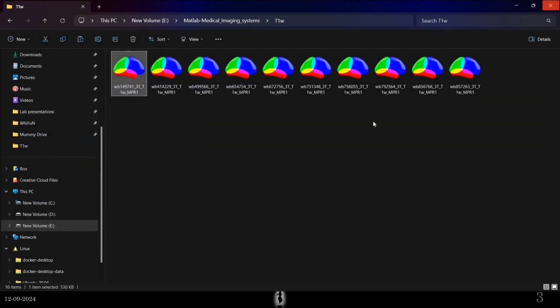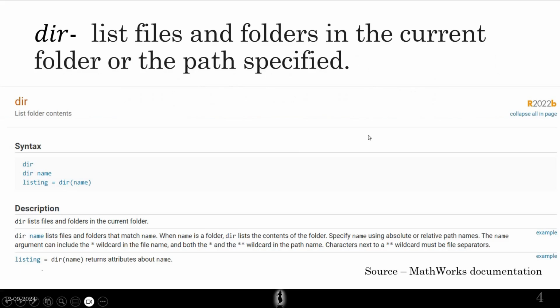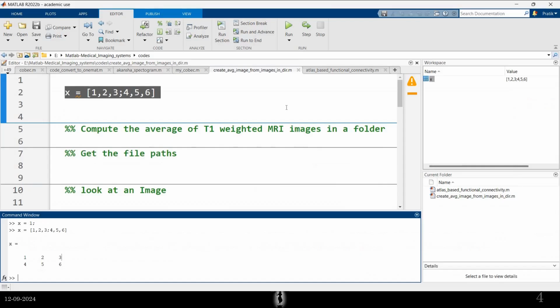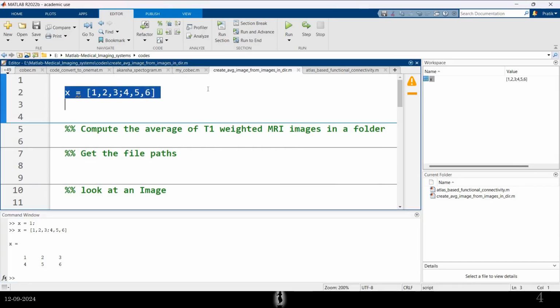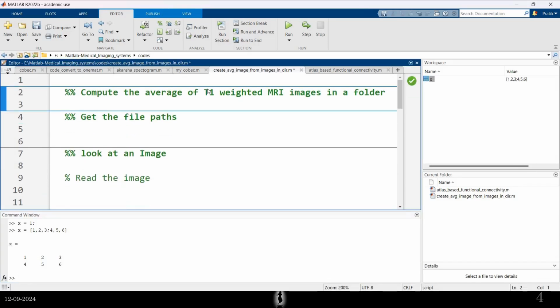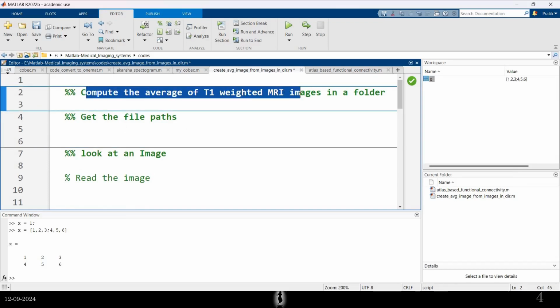So we have 10 such images. What we are going to do is we load these, read these in MATLAB, and then compute the average MRI image. Cool. Okay, let's go to MATLAB. So yeah, we are going to compute the average of T1 weighted images.